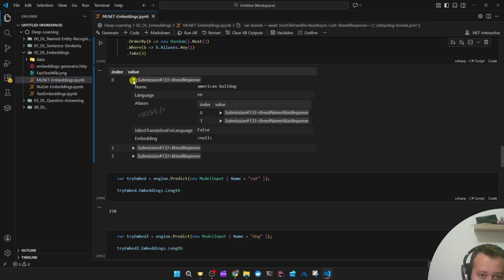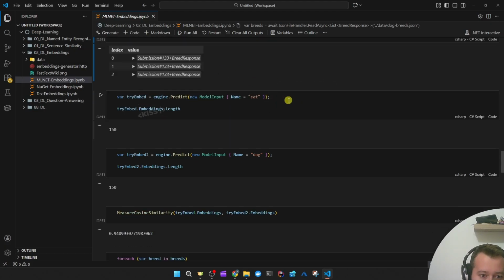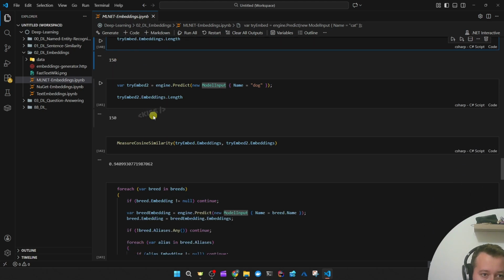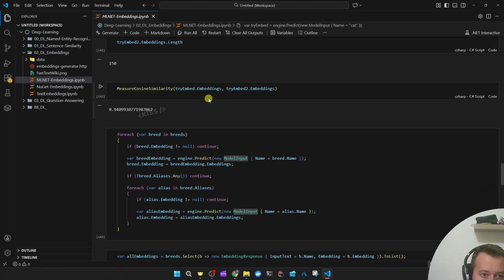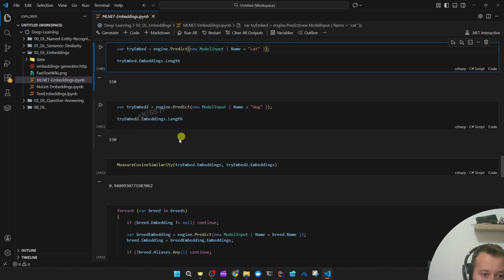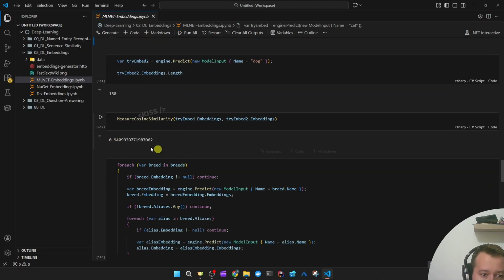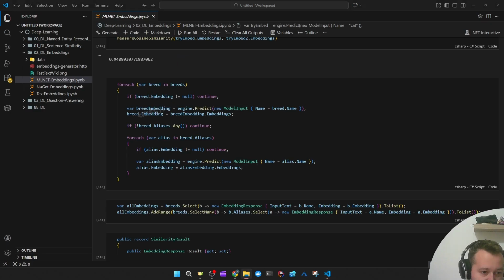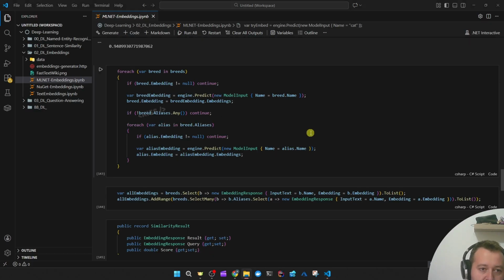Just simply looking at the breeds, then doing a test prediction. So cat and dog, you see these embeddings are only 150 in size, so that's quite a bit smaller. Then the cosine similarity between cat and dog is pretty high, 94, because they're both pets likely. The feline and the canine.